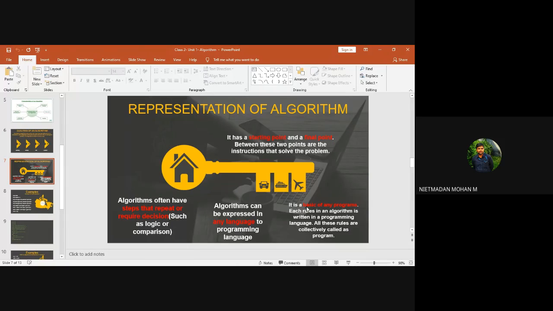And the representation of an algorithm, as I have already told you clearly, has a starting point and a final point. Between these 2 points are the instructions that solve the problem. An algorithm often has steps that repeat or require decisions such as logic or comparison. This I will explain in the next class. Some algorithms will have the repeat step, that is a looping statement, and the decision making statement also. That I will explain to you in the next class.